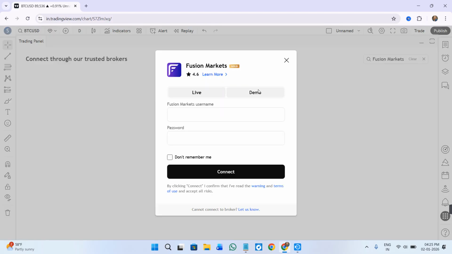Click on the Fusion Markets icon, and when it shows you this type of pop-up in front of you, it is basically going to ask you whether you want to log in to your live account or demo account. You can choose any of these, then provide the Fusion Markets username and password and click on the option of connect. Basically, you just have to log in here with the help of your username and password associated with your Fusion Markets account, and this way you will be able to connect your Fusion Markets account with TradingView in 2026.